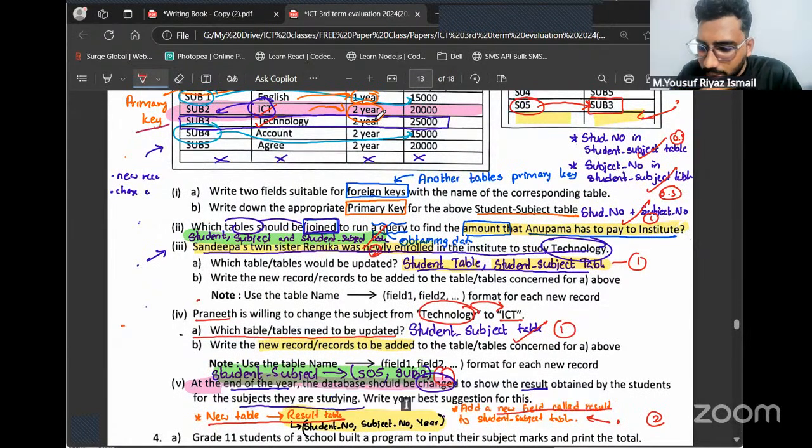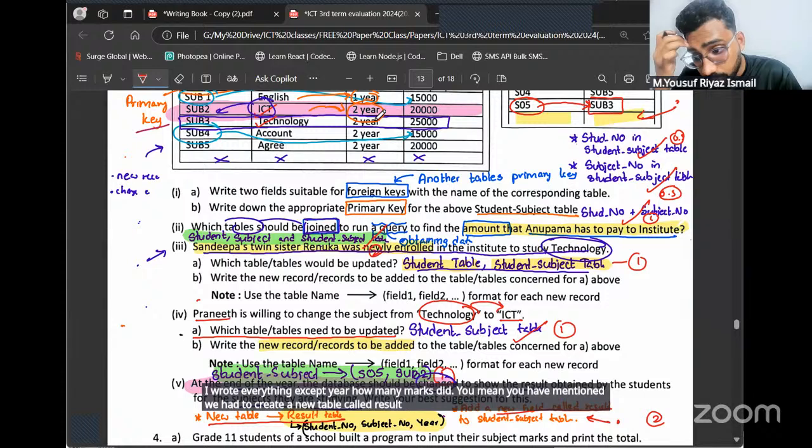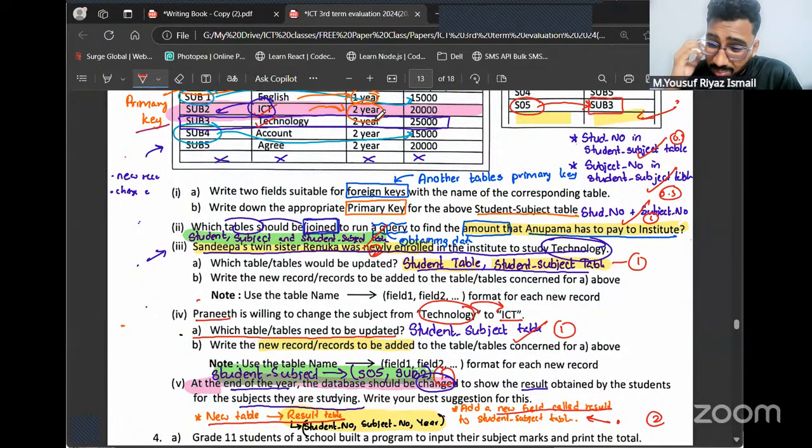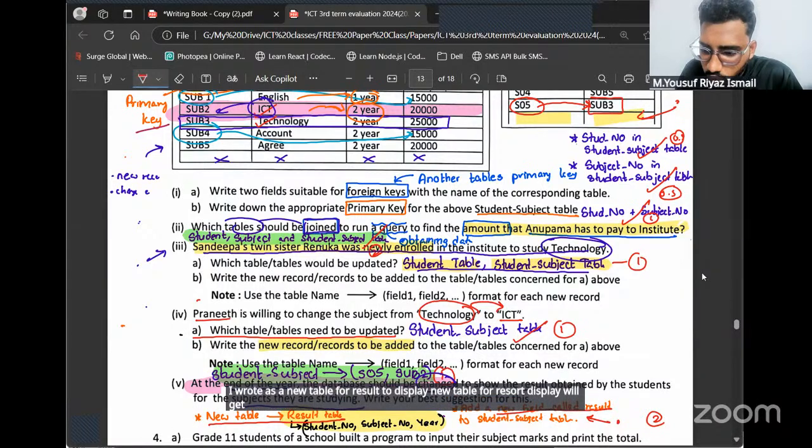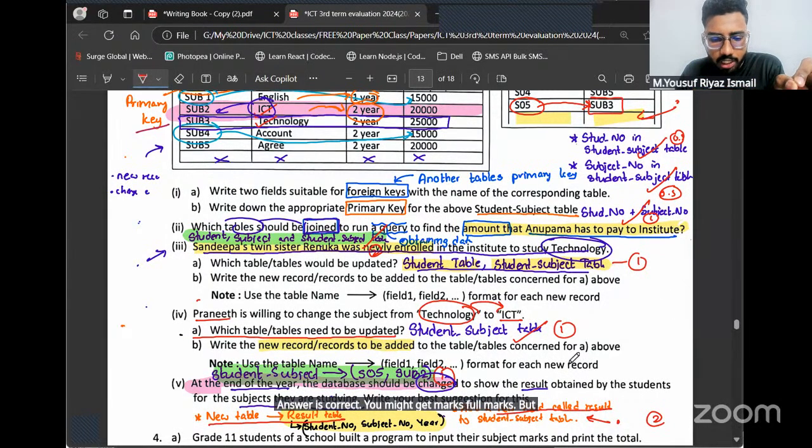I wrote everything except here. How many marks then? You mean you have mentioned we have to create a new table called result? Put full marks, but again, just modify your answer to have the part called here. I wrote add a new table for result display. Add a new table for result display will get full marks. That's fine. Add a new table called result is fine. That answer is correct. You might get full marks, but do these modifications for your answer as well.